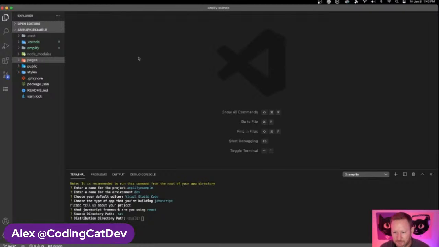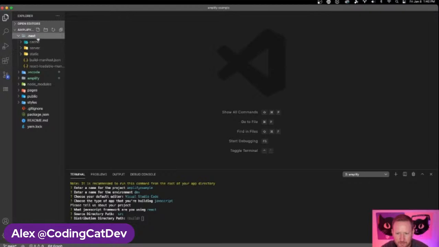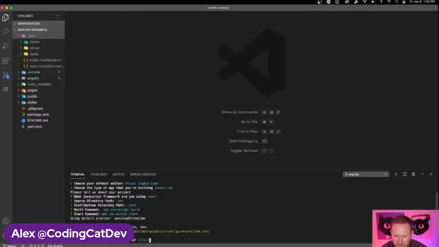Okay, never mind. We're not gonna worry about that. So distribution directory path. Technically, we don't have a build that will get created. We actually will end up with this in .next. So we'll just pick .next and see how that goes. We might have to correct that too. It's been a little while since I did that. Yep, that sounds good. Start sounds good.